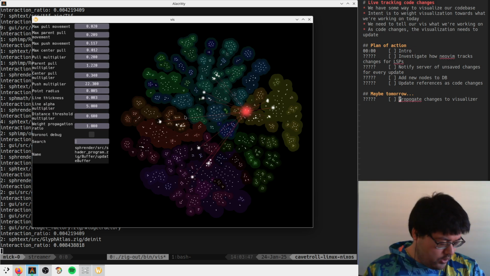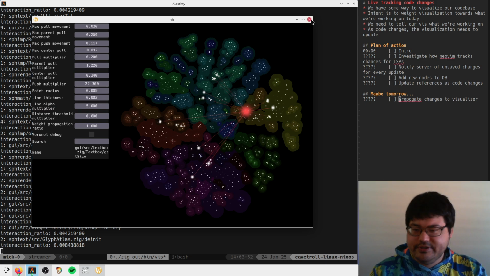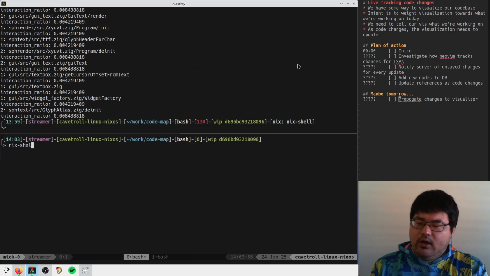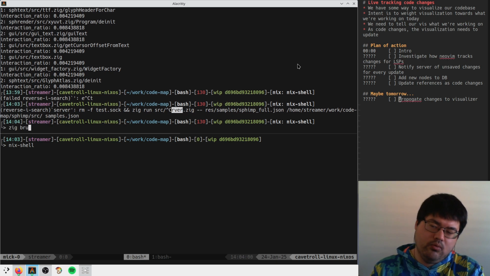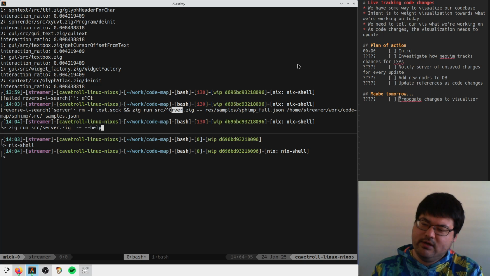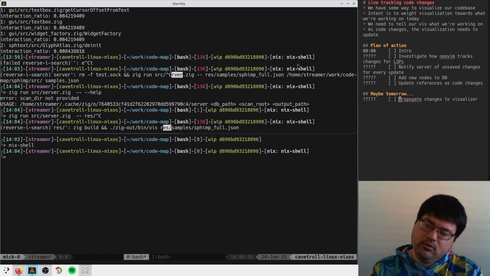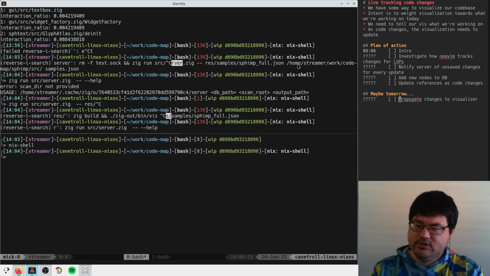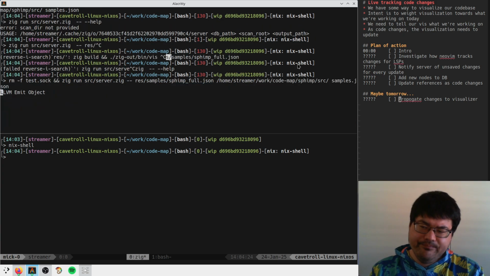So we are working on hooking this thing up to our text editor, and we did our first proof of concept yesterday, where we start up a server. I think it's zig run source server.zig, and it probably needs some form of database path. So for now, we use our image editor. Can we just look at server.zig --? Here we go. This is what we did last time.